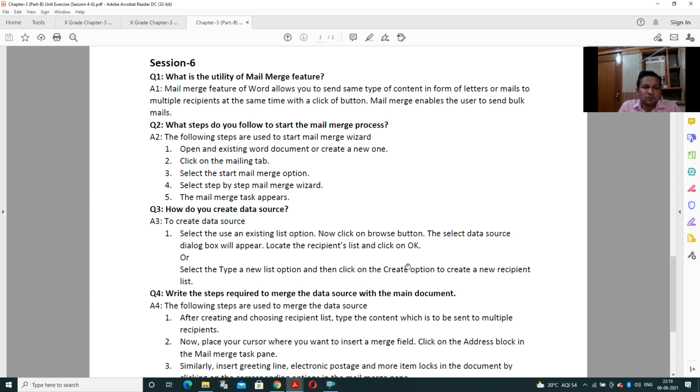Second, what steps do you follow to start the mail merge process? So basically 5 steps are followed when we start the mail merge option. First one, open the existing Word document or create a new one. Click on the mailings tab option, select the start mail merge option, select the step by step mail merge wizard, and the mail merge task pane will appear.